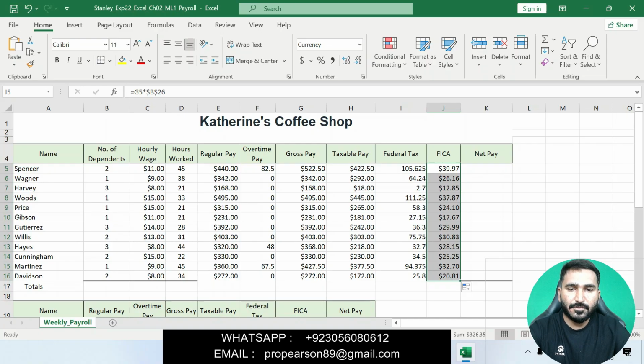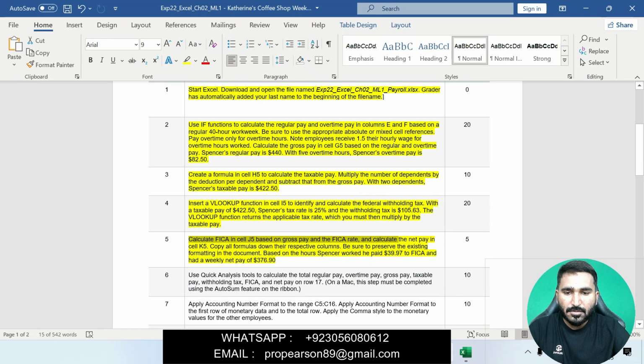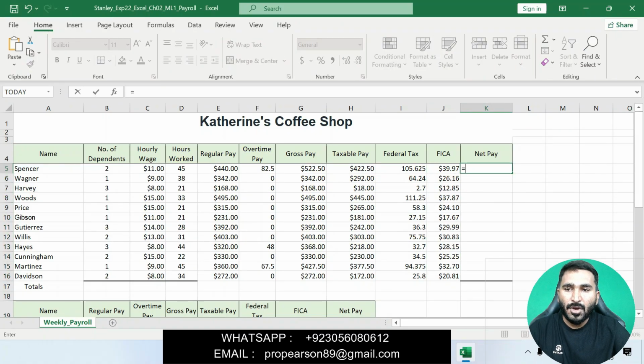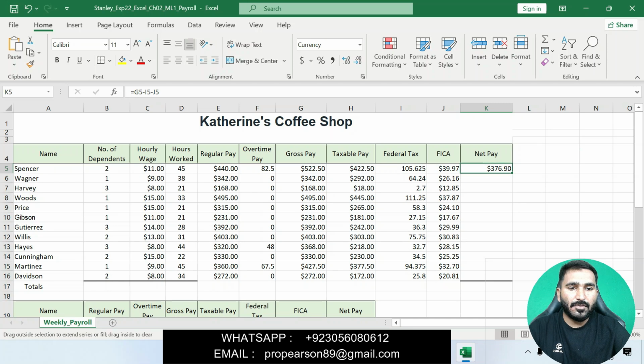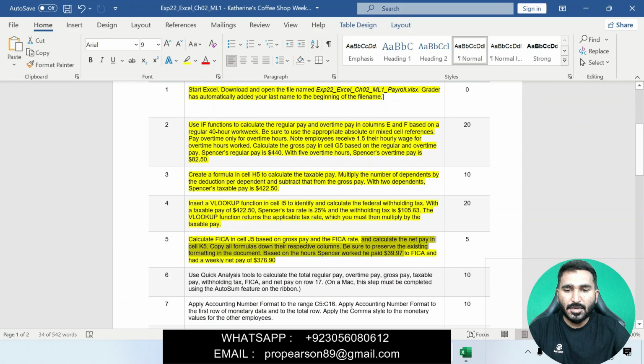Now moving on, next question is question number 6. Sorry, net pay in K5. Okay, now calculate the net pay in cell K5. Moving on to the Excel workbook, click on cell K5, press is equal to, G5 gross pay minus federal tax minus FICA, then press enter. It will define net pay in cell K5. Then use fill handle to complete the column. Okay, this is good. Now moving on to question number 6.